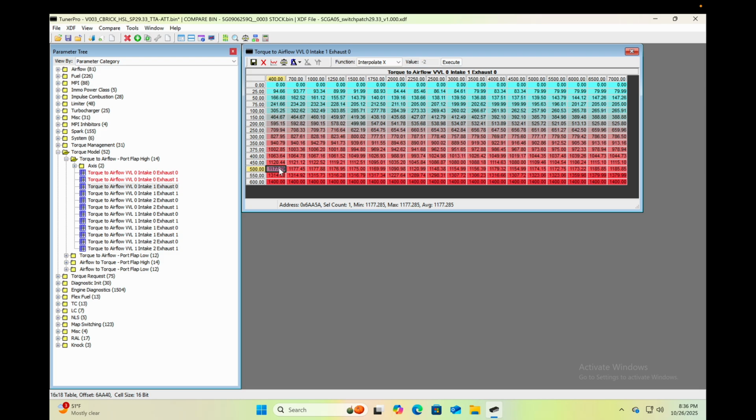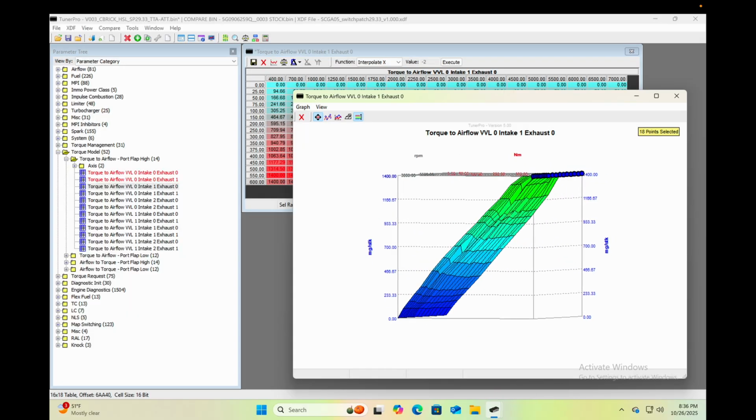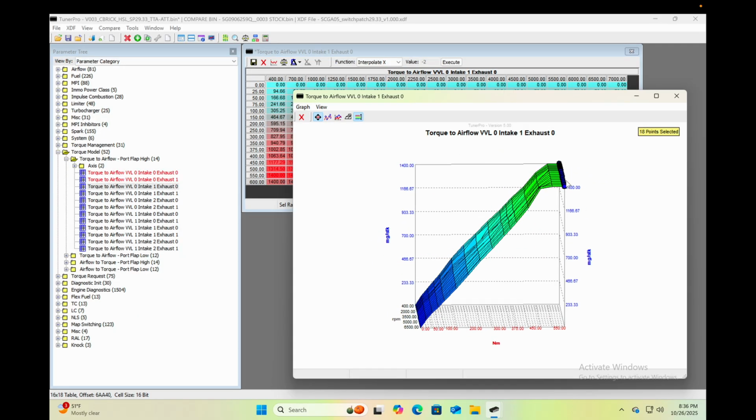So as a reminder, we're just copying the bottom 3 rows, going up to the 450 row, pasting them in, and then we are increasing the 600 Newton meter row to be basically linear.